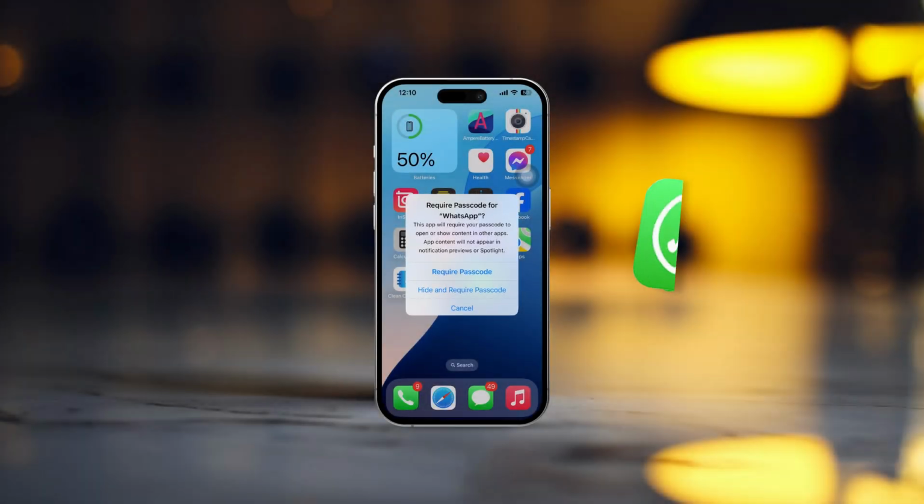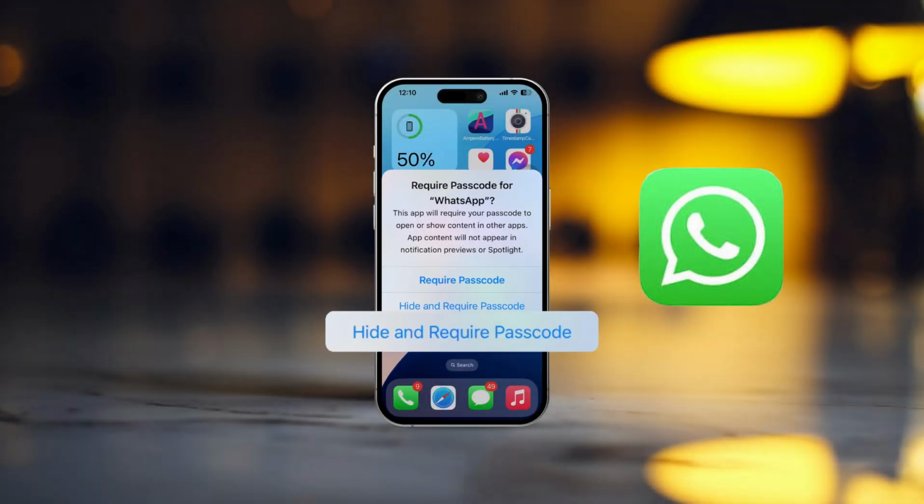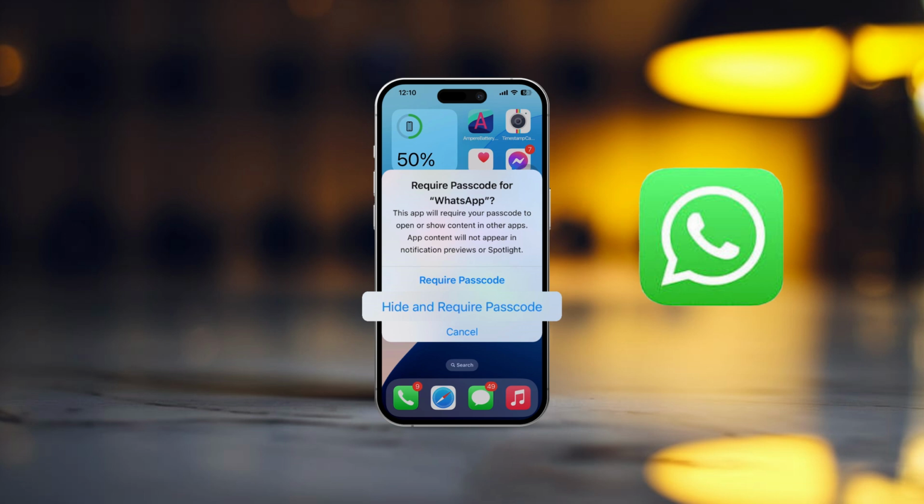Want to hide WhatsApp on your iPhone? Hiding it can help you stay focused on other important tasks. In this video, I'll show you a simple way to do that. Let's dive in.